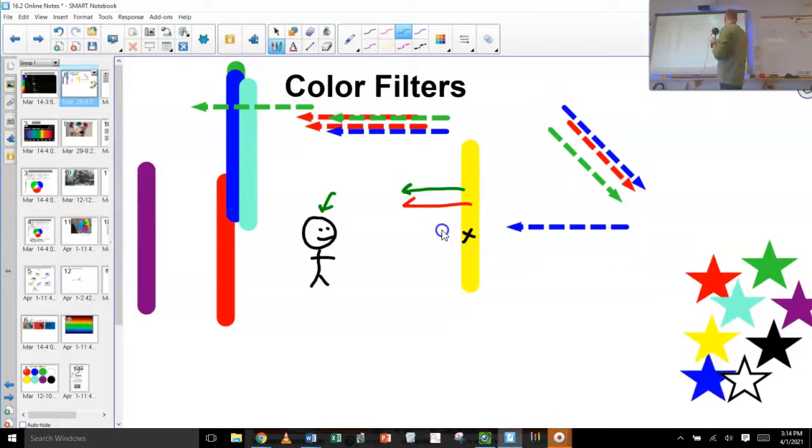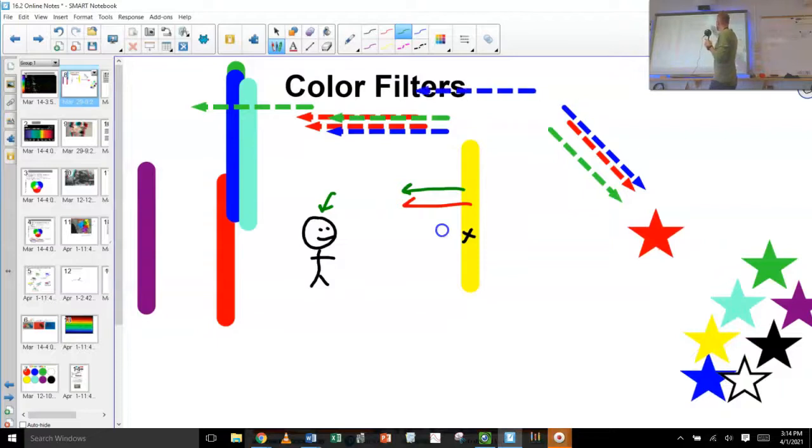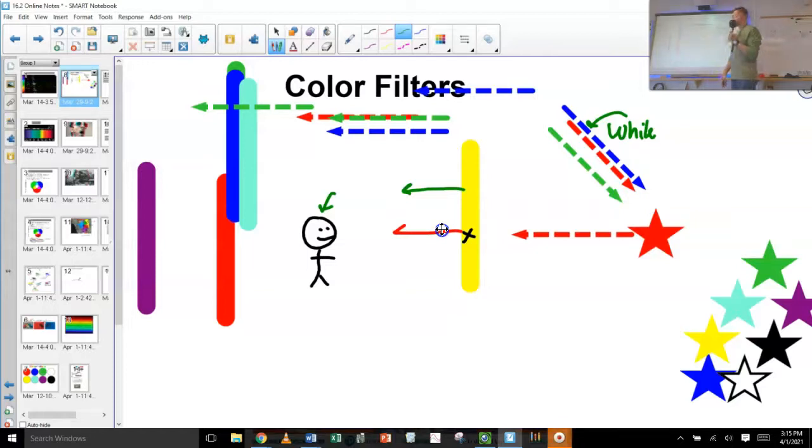Now, go to a red star. If I was illuminating this with white light, which is white light because it's red, green, and blue, the red star is going to reflect the red. And then the filter is going to let the red pass, so that is going to look red to you because the red will get there.